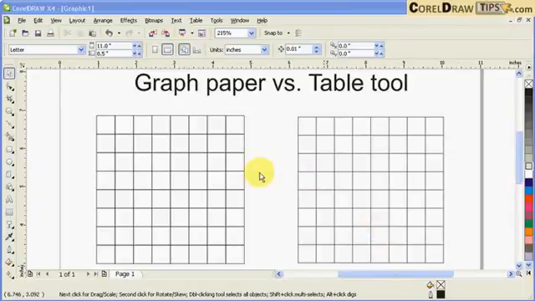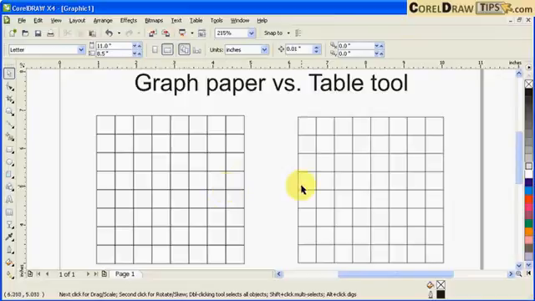Okay, now here's the graph paper tool compared to the table tool. The graph paper tool is good. For example, I'm creating a chessboard, and if you look at these two graphics here, it's almost the same. Actually, it is the same, but the structure of the lines is different.